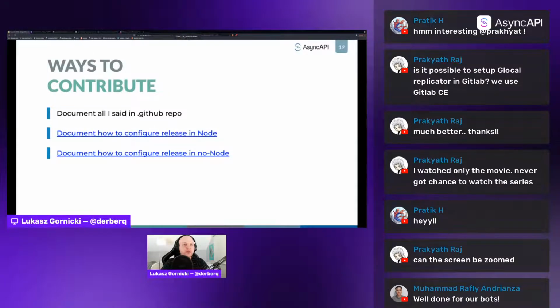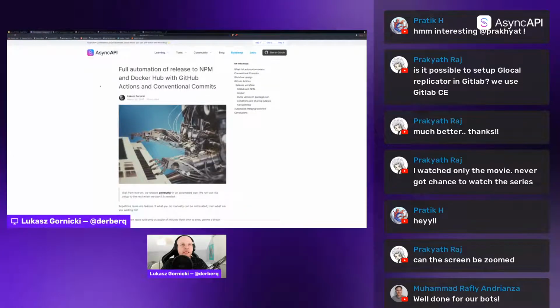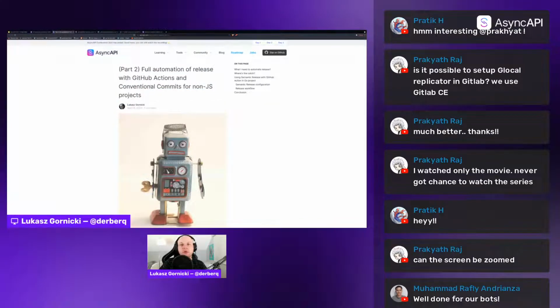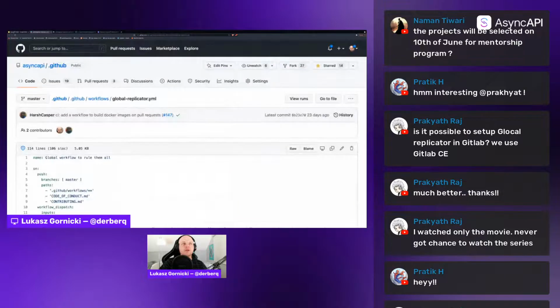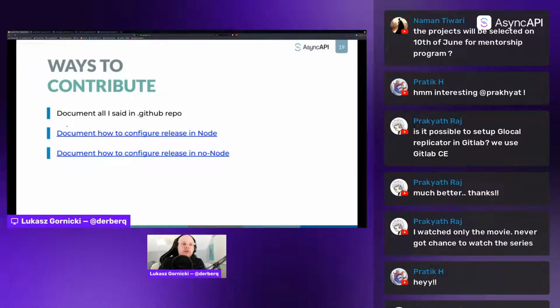So the moment when we created these workflows 2 years ago, it was March, so it's already over 2 years ago, I wrote articles about it. About doing it for Node.js, and I also wrote an article about doing it for non-JS projects, because it's also possible. Spec is released with conventional commits. So definitely, if you want to write some more sophisticated document, a guide for contributors, then we need to transform the blog into documents. And of course, blogs are 2 years old, so they definitely need some adjustments and a check with reality.